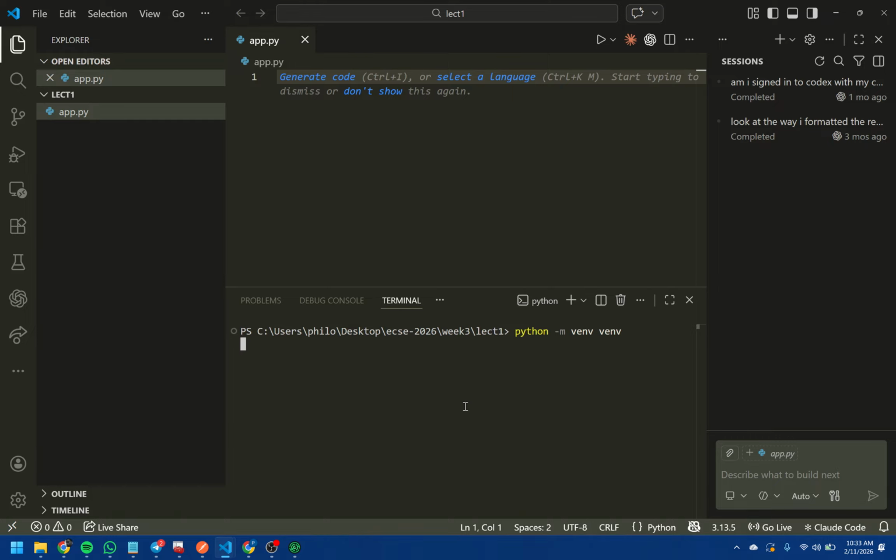So I'm going to press enter. And after a few seconds, after I give you back your prompt, you should notice that there's a venv folder in your workspace. Give it a sec. All right, so now it's finished.